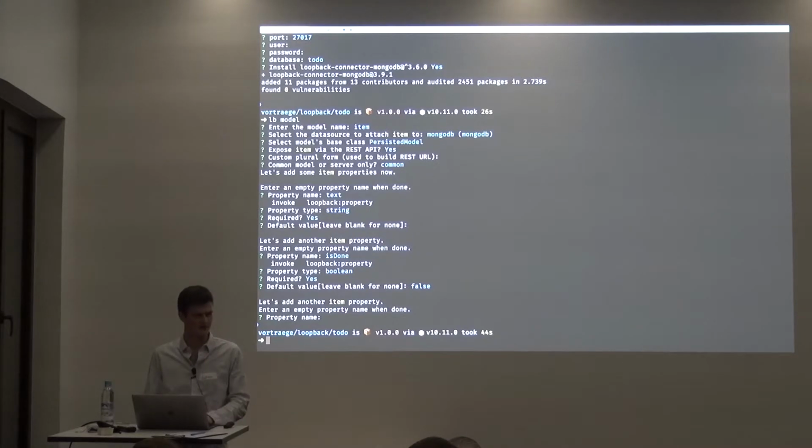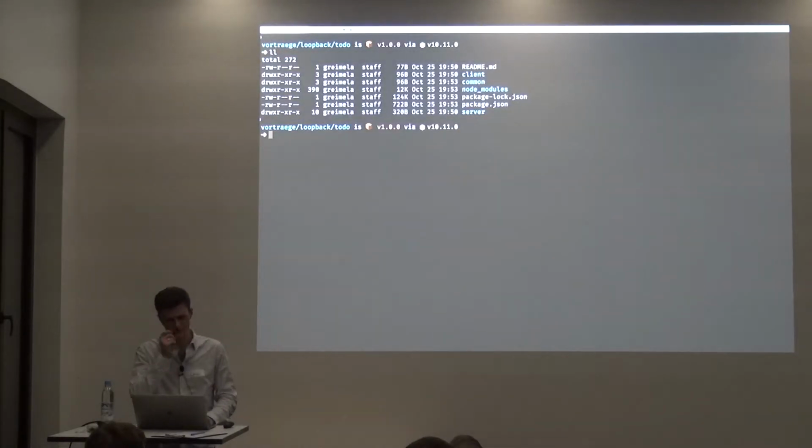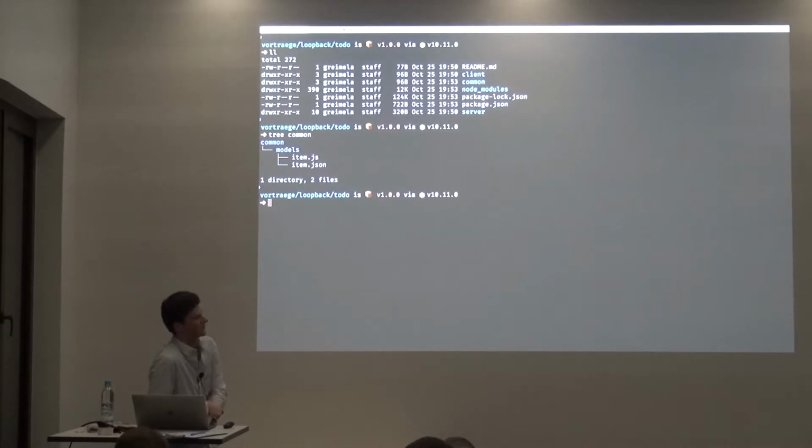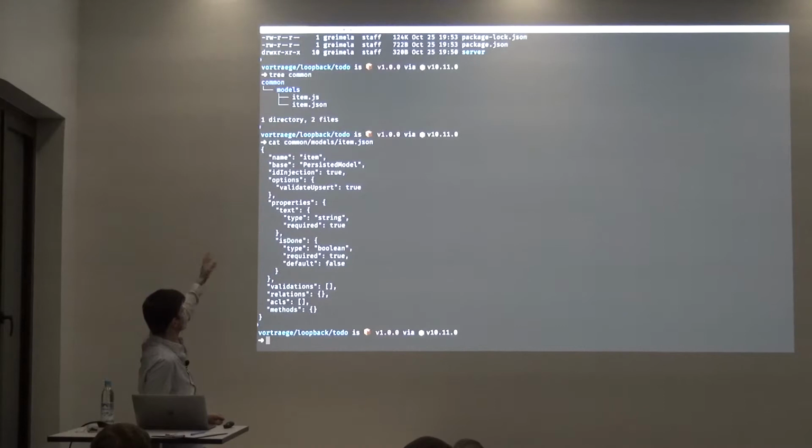So what did this command actually do? If we look into our folder now, we see that there's a new folder called common, and if we look into what common contains, a model folder with an item.js and an item.json. The item.js is pretty much empty, and the item.json contains the actual configuration for the item we just created. So it just contains the data that we provided by the CLI.